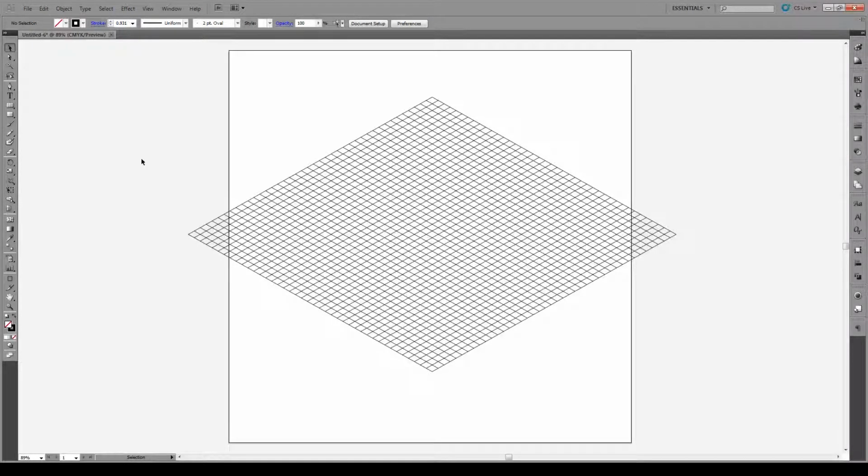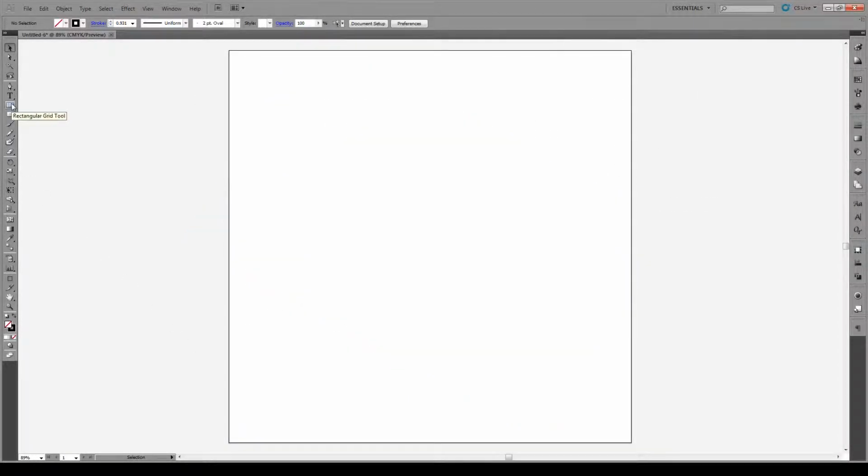Today we're going to show you how to make an isometric grid in basically a minute. So, just like you see right here. To get started, we're going to click on the rectangular grid tool and then we're just going to click anywhere in our box that we have here.